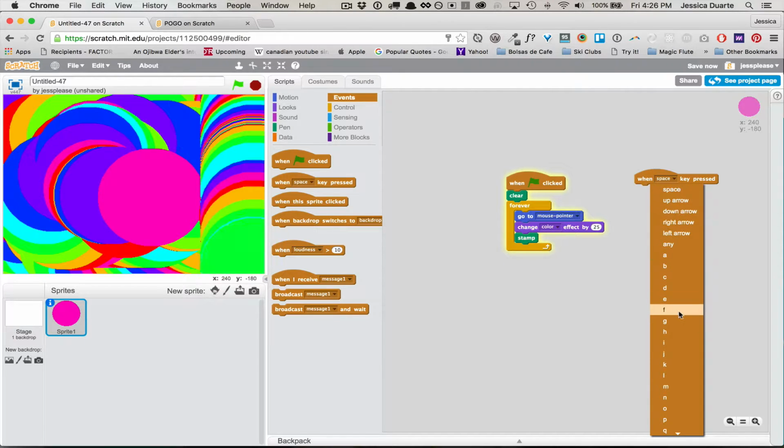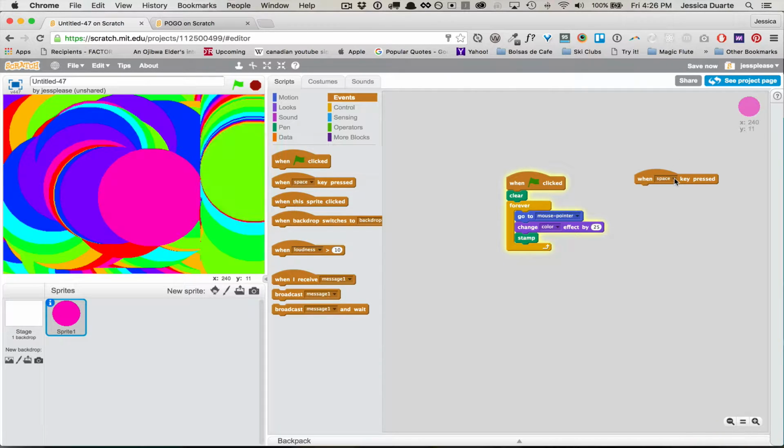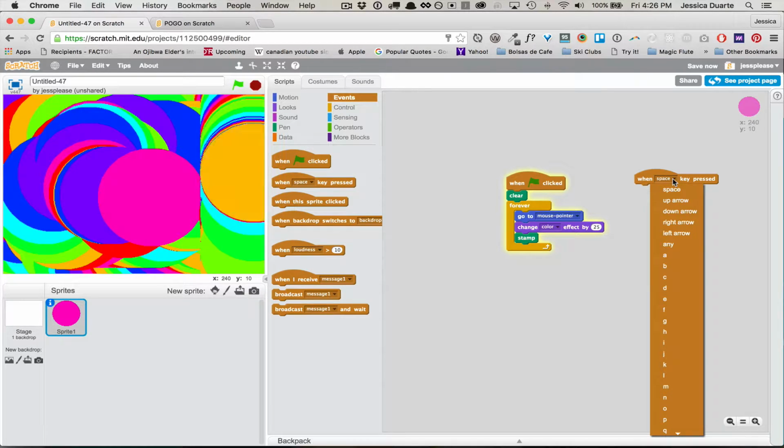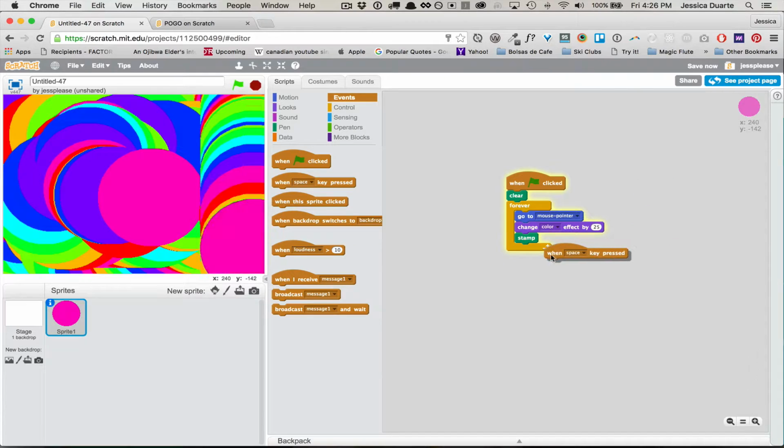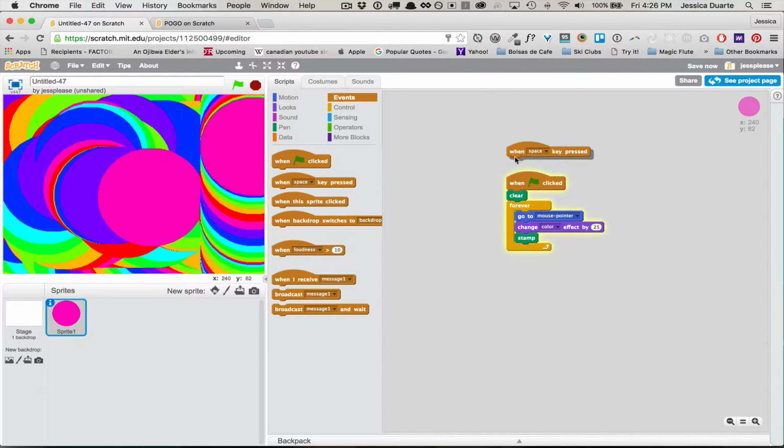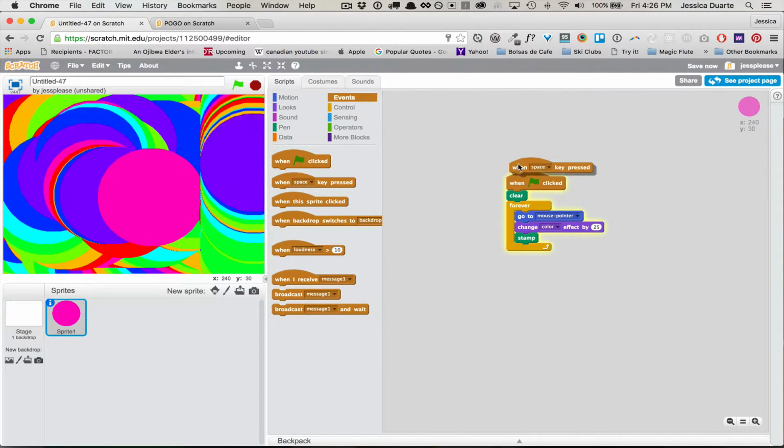You can use any key on the keyboard by pressing the little black down arrow beside the word space. We're going to keep it at space. And what I want to do when I press the space key... Also notice that I didn't try to connect it to anywhere here, because I really can't. I can't connect this new event to the other set of blocks that we were using.